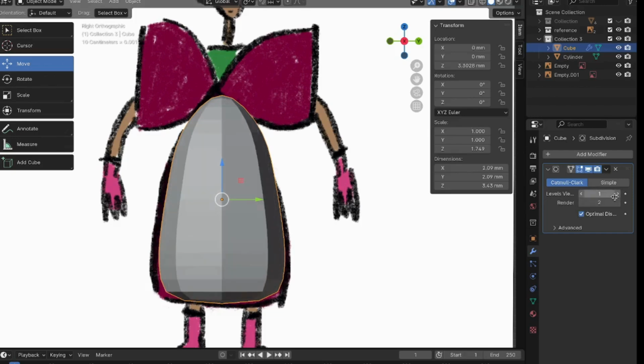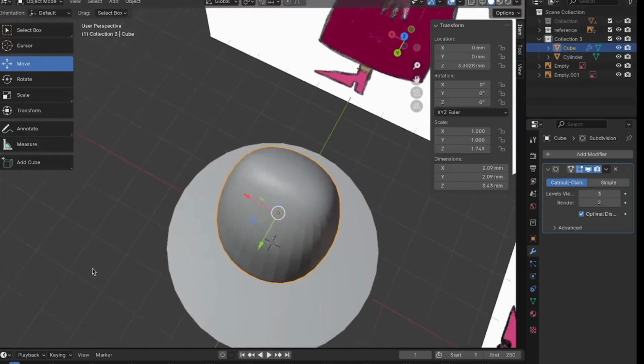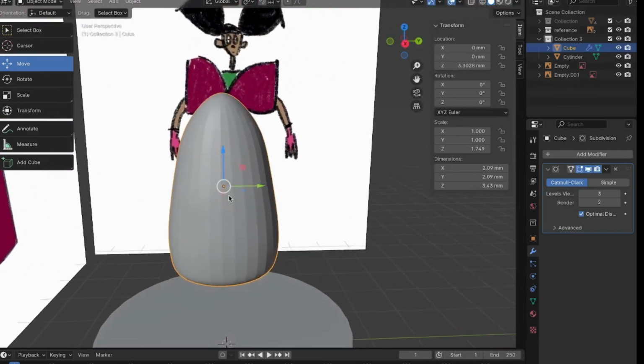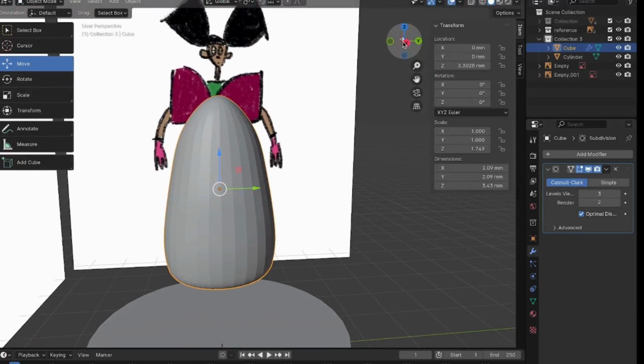So I think what I'm going to do to create consistency is I'm going to go to about 3 here. 3 feels about good. Feels good. It's starting to look quite smooth.